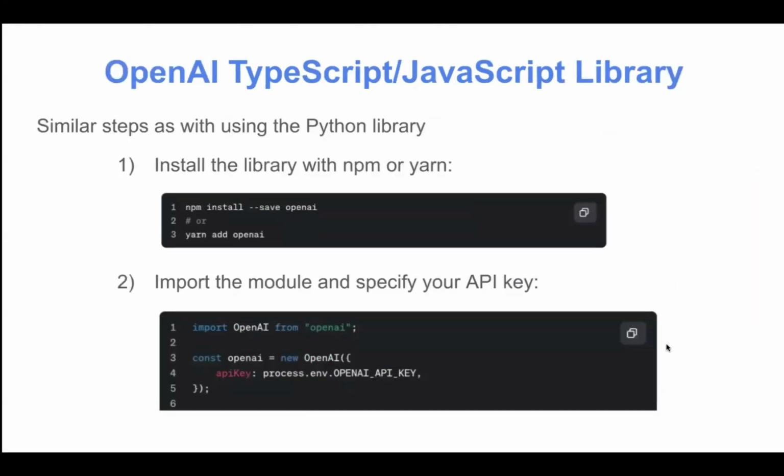And similarly, there's a package in TypeScript slash JavaScript that can be used, and it has very similar syntax. And we're going to use our OpenAI key in a similar way, grabbing it from our environment variables. Specifically, we'll be talking about the Python package, though.